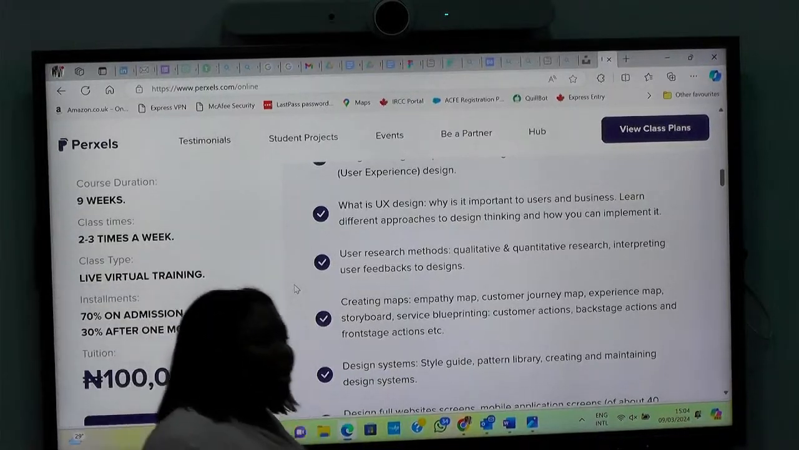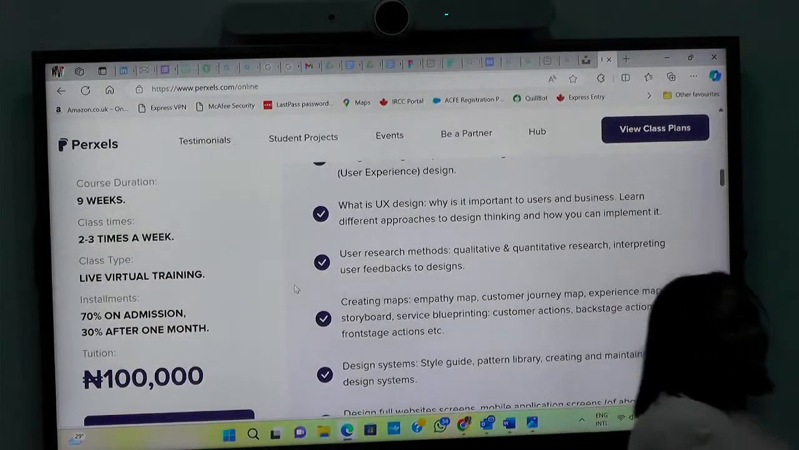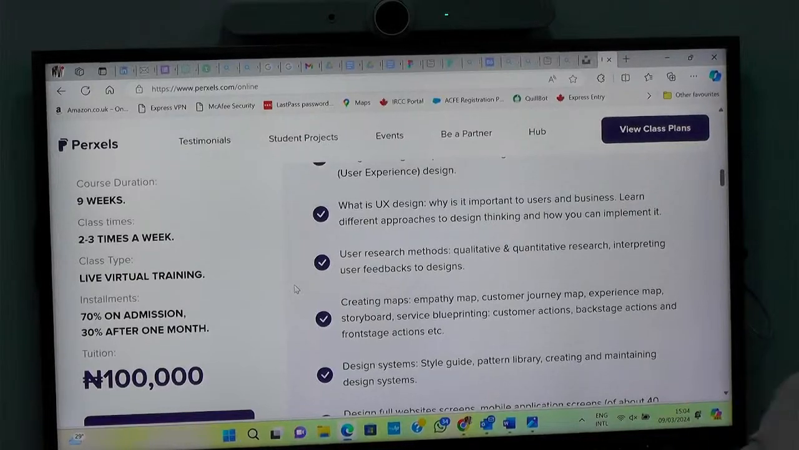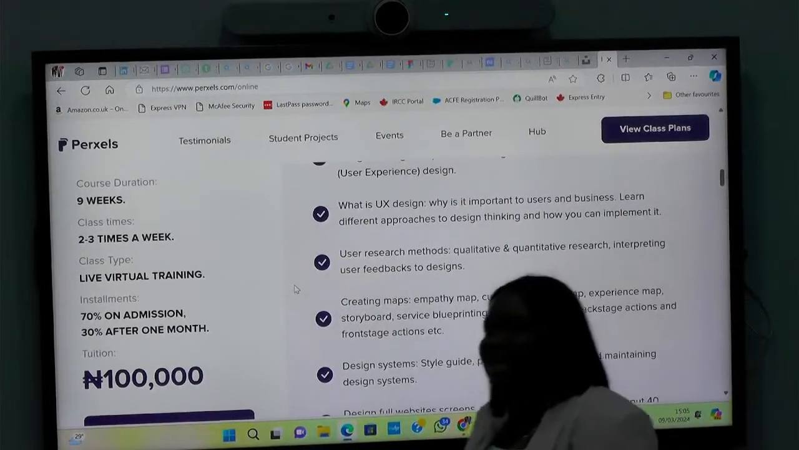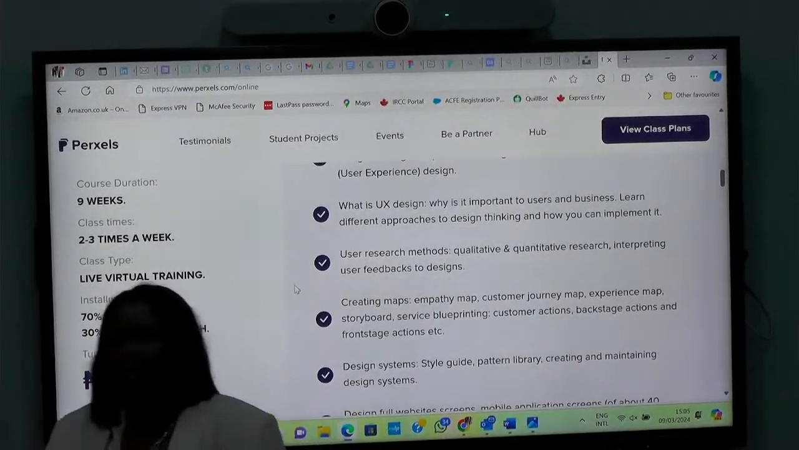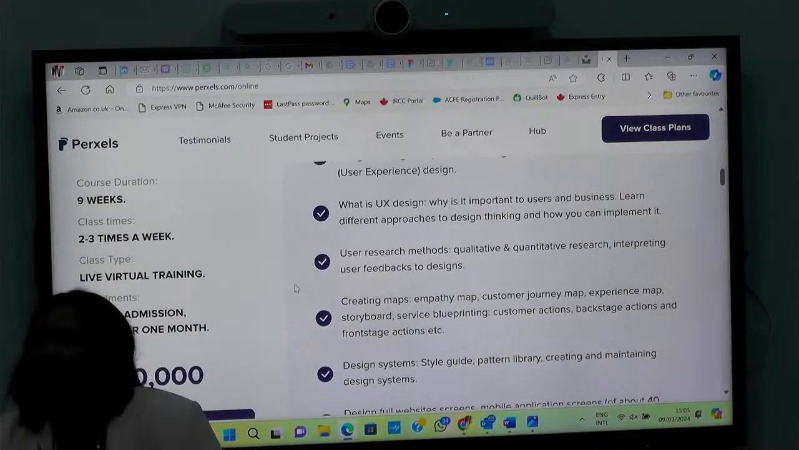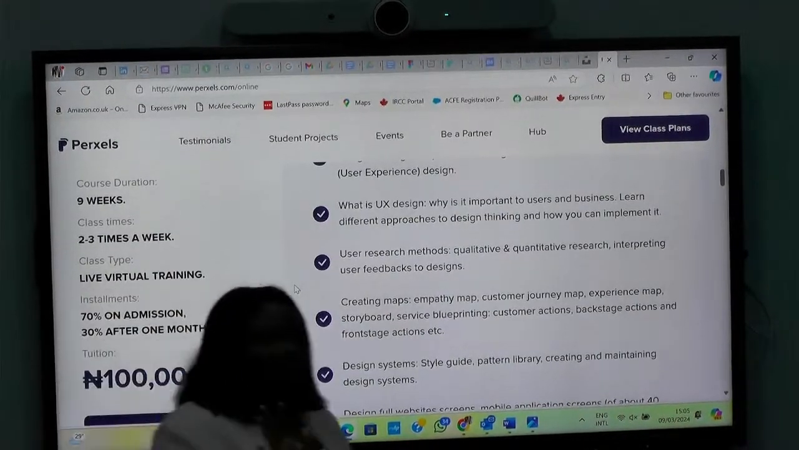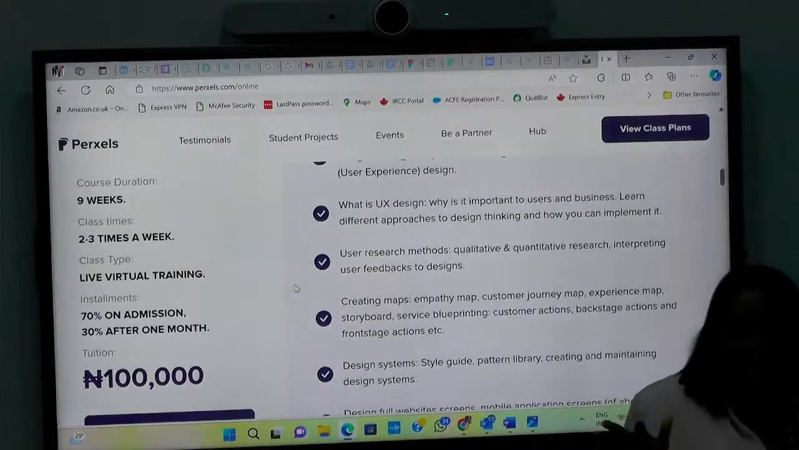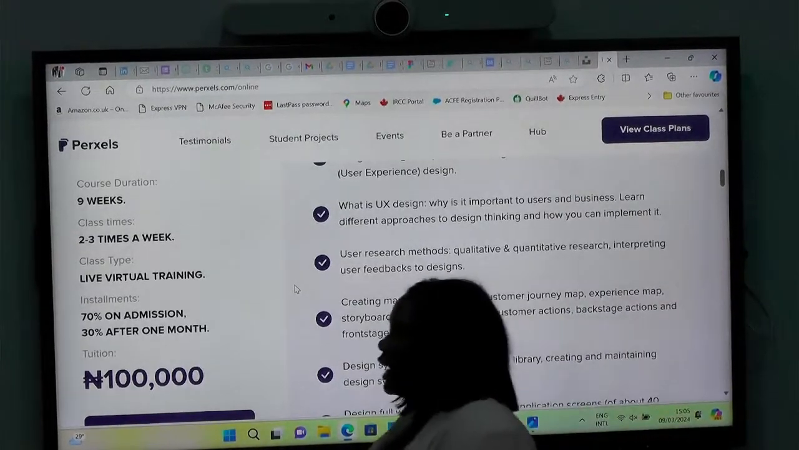So the advanced class of Perxels is for people that have a solid foundation of design. When it comes to hierarchy, alignment, and white space, you understand it very well, not from YouTube only, but professionally. Now, let me give you an example. For those of you that have learned on YouTube, can you tell me the 5 rules of alignment?